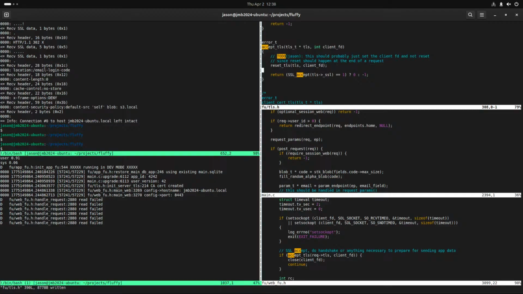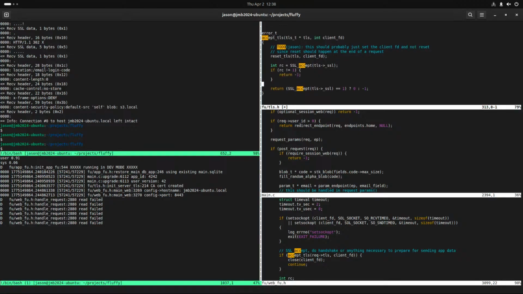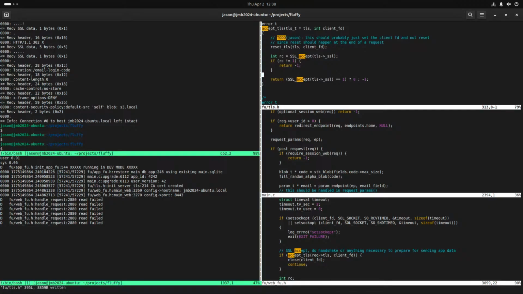So after this is called, this is this thing. So if RC is not equal to 1, you irritating... We return -1, and this returns 0.